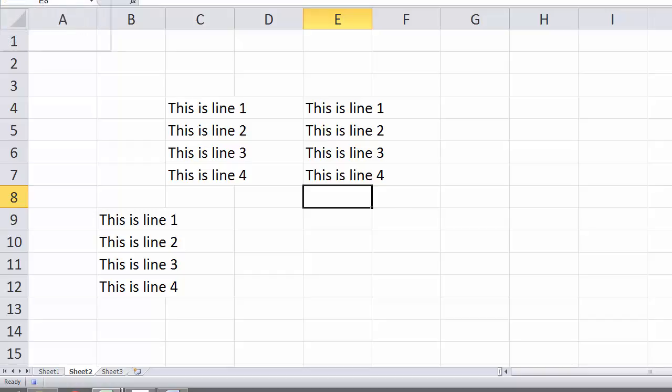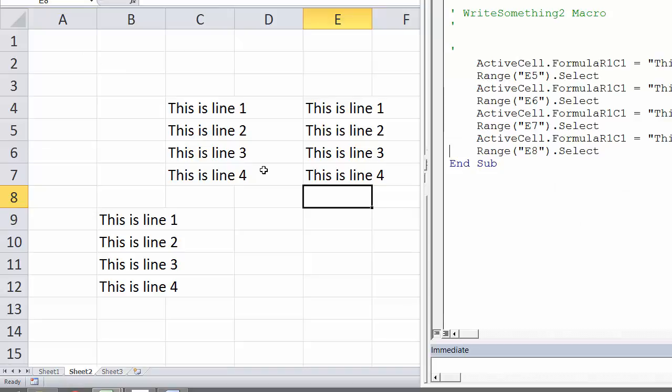I can stop recording from here or at the bottom. These two are the same button. So I'm going to click this. Okay, and I can activate the Visual Basic editor by pressing Alt F11.